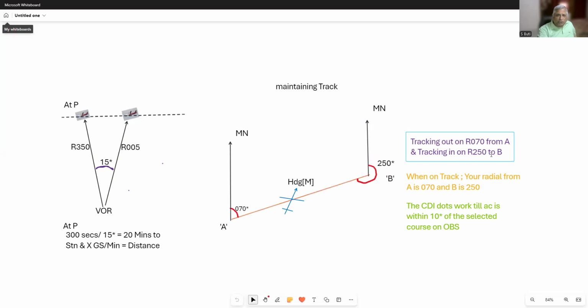But when you tune station B, now you are tracking in on radial 250 B. And obviously, your inbound QDM will be 070. So 070 is your radial from A and QDM to B, this particular track.